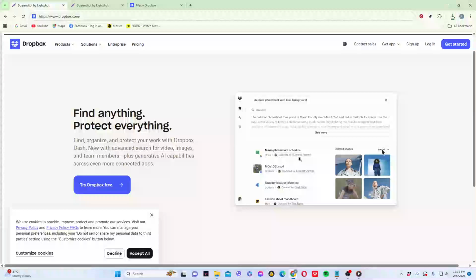In today's video, I'm going to teach you how to access Dropbox on web. By the end, you'll be comfortable opening Dropbox in your browser, signing in the right way for your account, and navigating your files, uploading content, and finding exactly what you need.